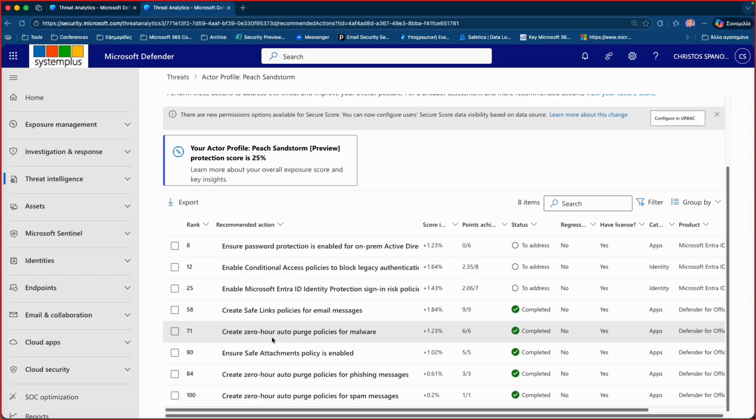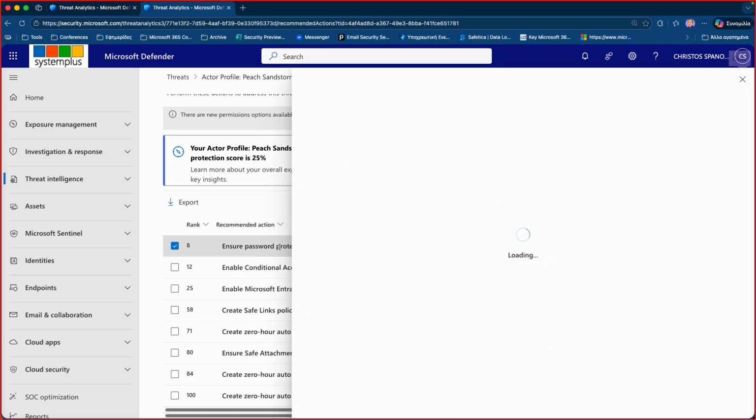You need to create zero-hour auto purge policies for malware. I've done this already. You need to create safe attachments policies. Yes, I did this already, and so on. There are some actions that I need to address, as it says here, in order to protect myself. Let's click on the first one to see how we can do that. Okay, so I need to do that specific recommended action.